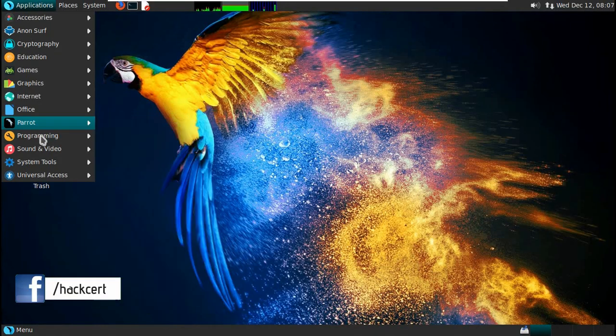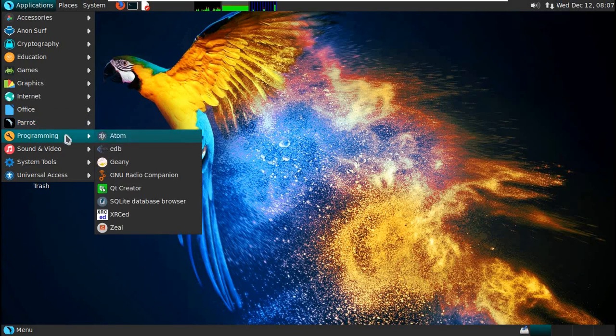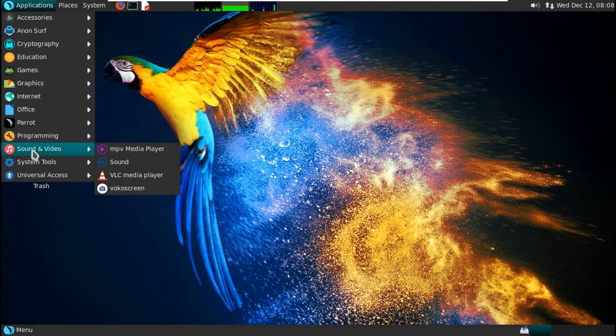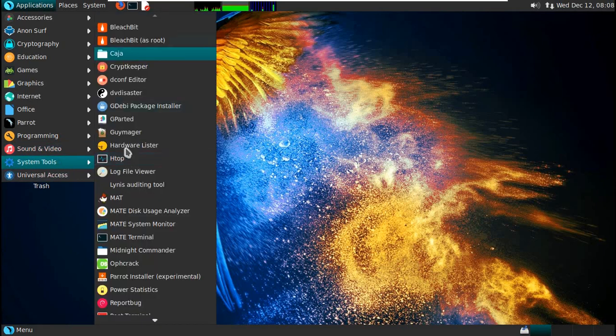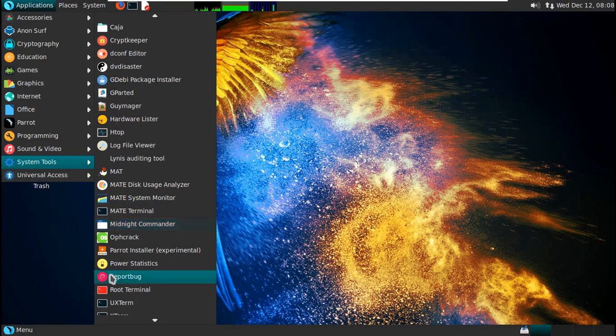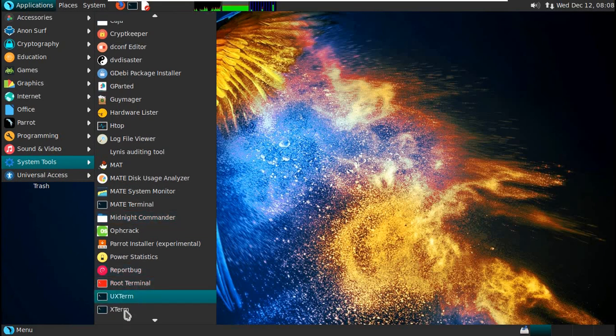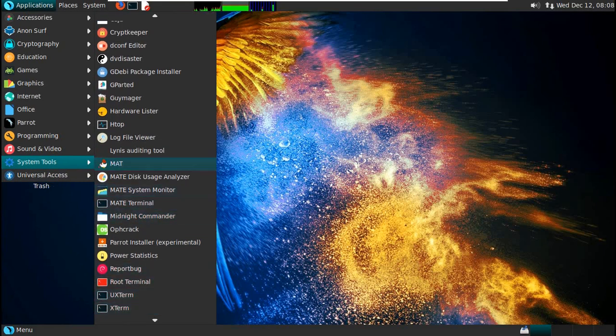So this basically is a quick overview of the Parrot Security operating system. We have tools that are mainly used for programming over here, like you can see Atom Text Editor. Sound and volume, you have VLC Media Player pre-installed, which is not the case in Kali Linux, I believe. And then you have system tools. Here you can see some of the tools, like the root terminal, then UX terminal, Xterm.